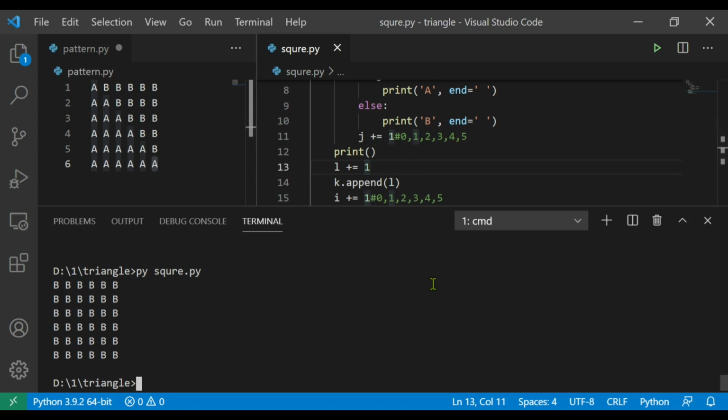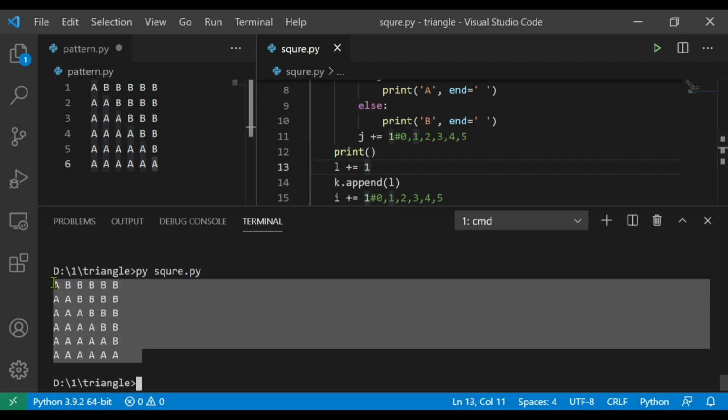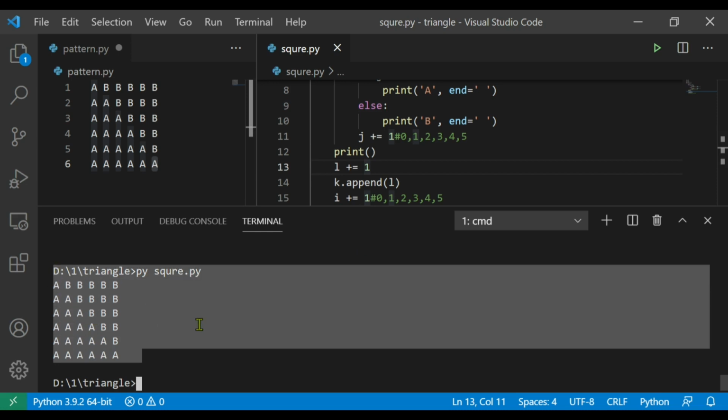Save the file, run the file in the terminal. This is our expected alphabet square pattern.